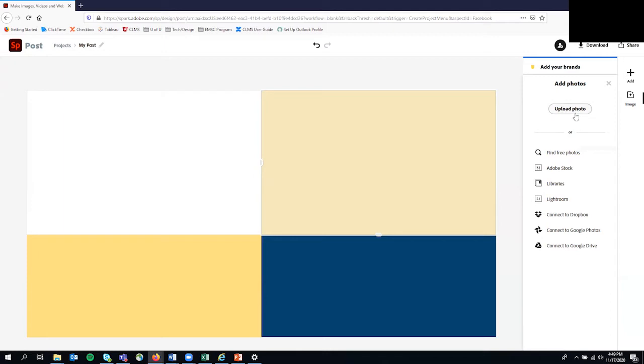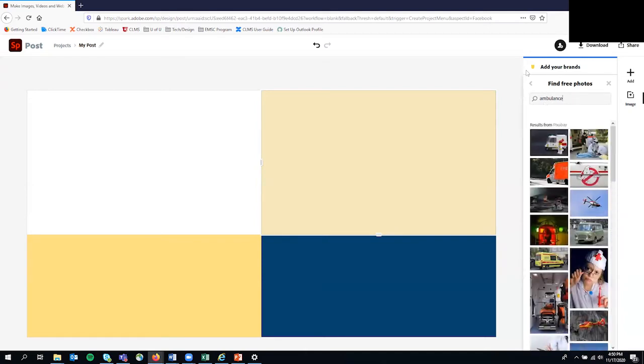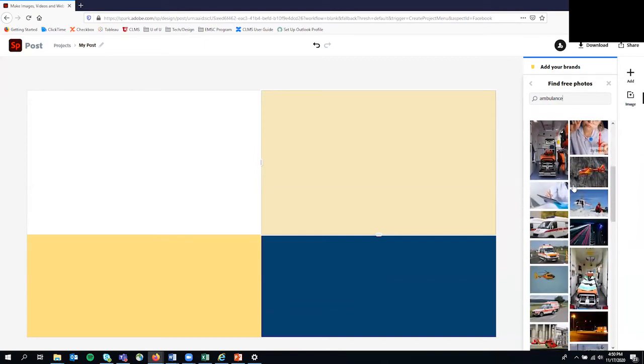One is to upload a photo, which is ultimately what we're going to do here. But another way that is fun that I want to point out is this find free photos. If you click on find free photos, it actually will allow you to search a bunch of Creative Commons, which means that they're free to use, images. So I'm going to type in the word ambulance and hit enter.